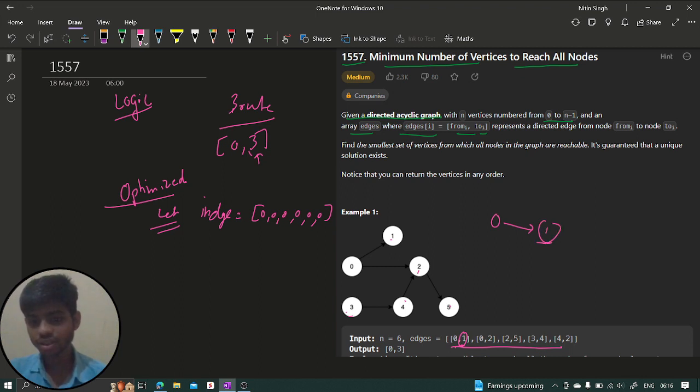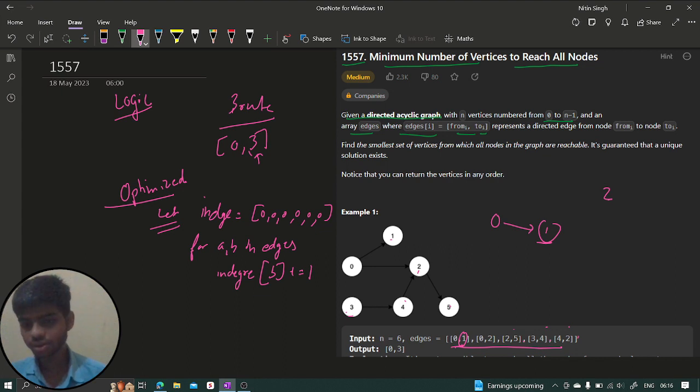In every row, you can see 0, 1, next has 0, 2. That means 2 is getting an in-degree, 5 is getting an in-degree, 4 is getting an in-degree, and 2 again. So we traverse for a, b in edges, and do in-degree of b, where b is the last part: here 1, next 2, then 5, 4 and 2. So in-degree of b should be plus equal to 1, because a node can come many times. Here you can see 2 has come 2 times, so we increment it. But if you don't want to increment, you can use a simple boolean: set it to false, and the rest will be true by default.